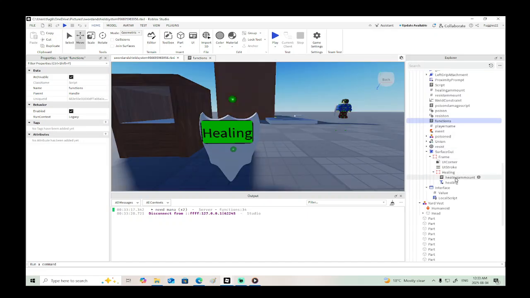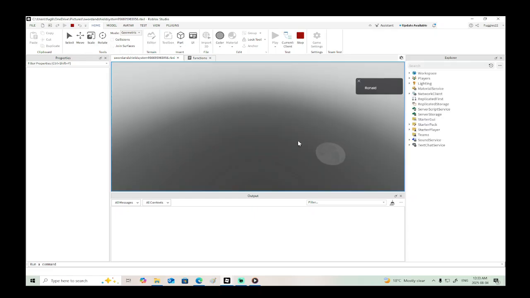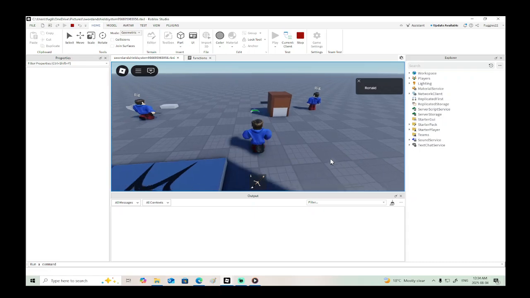So when it gets low like that, what we can do is in the functions here, instead of printing needed mana, we can say script.parent dot surface GUI dot frame dot healing dot healing dot text equals need more mana. Perfect. Okay, so let's test this out, and then this is gonna end this video. It is late into the night.